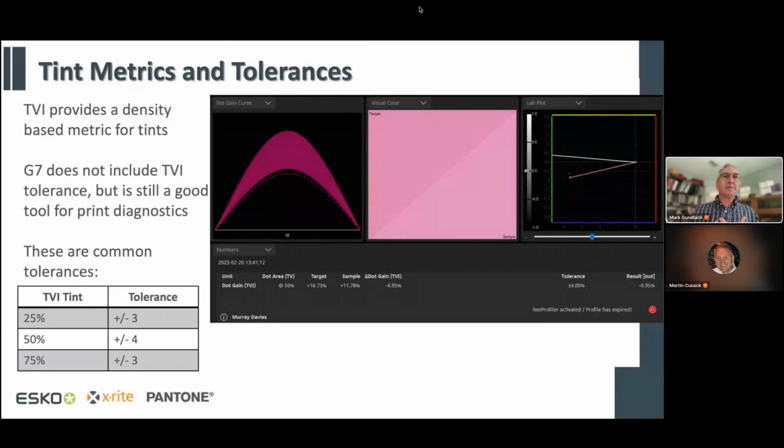So for example, if the paper color has a yellow cast, the calibrated tints might pull down the yellow curve a little bit while pushing up the cyan and/or magenta curves a little bit. So we don't actually have targets or tolerances around TVI under G7, but it's still a good troubleshooting tool. You want to make sure they're not moving wildly out of control. So whether you're doing TVI targets or G7, looking at the tints is still critical.